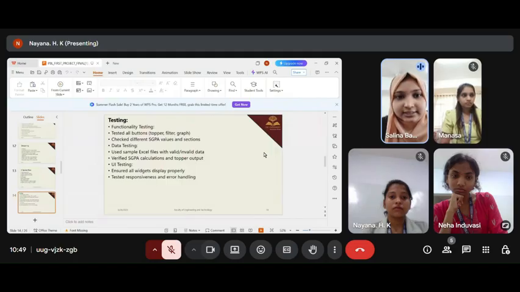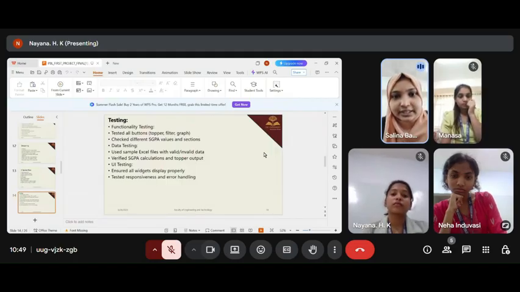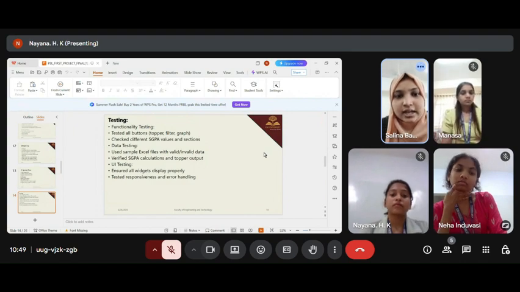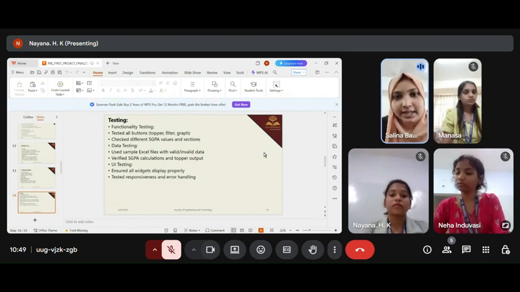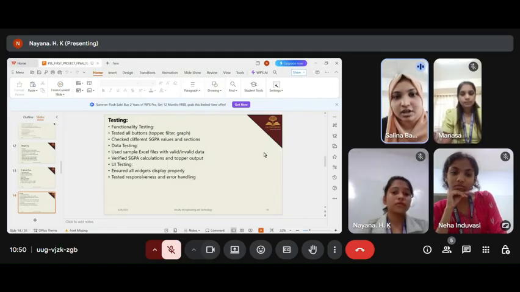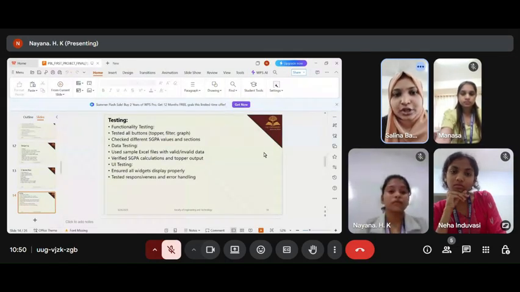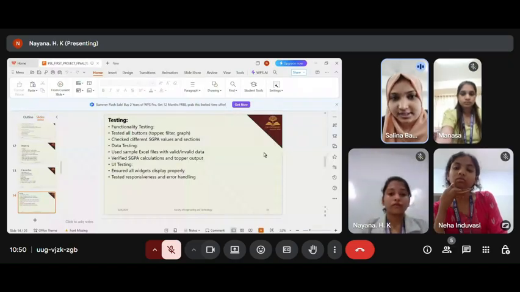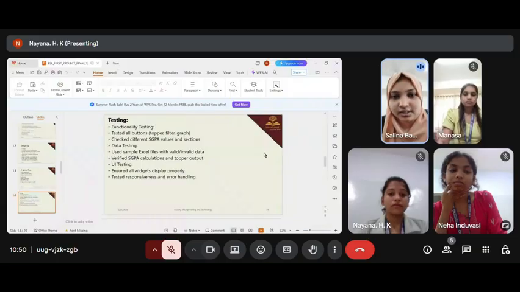Testing. In functionality testing, we test all buttons, like topper, filter, and graph, and check different SGPA values and sections. Data testing: we used sample Excel files with valid and invalid data, and verified SGPA calculations and topper output. UI testing: searching, sorting, and ensuring all widgets display properly, and tested responsiveness and error handling.